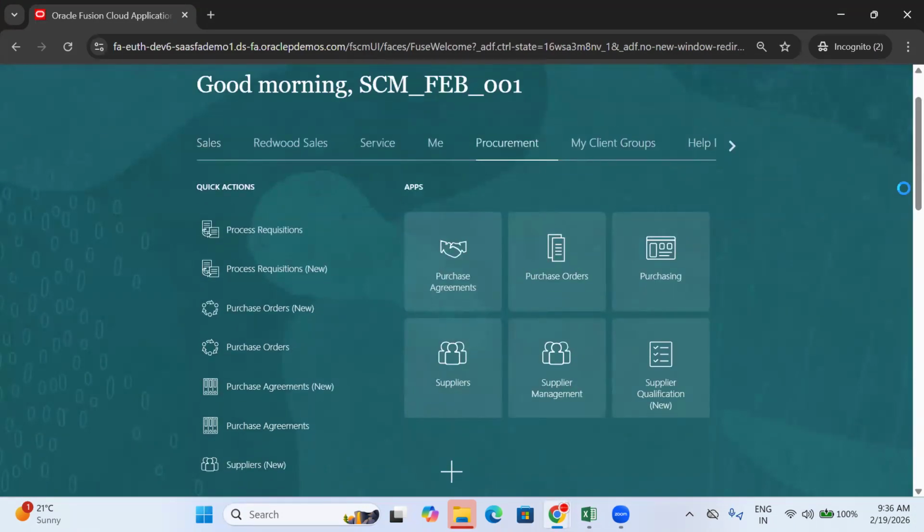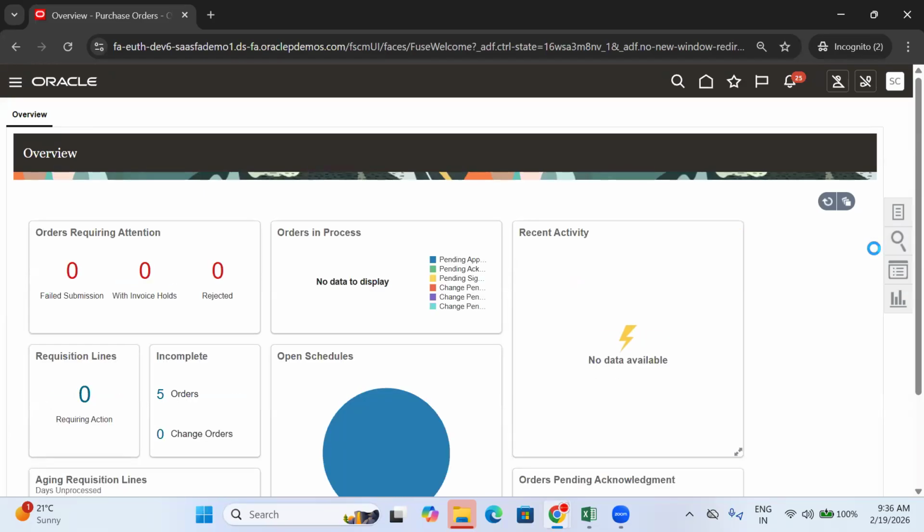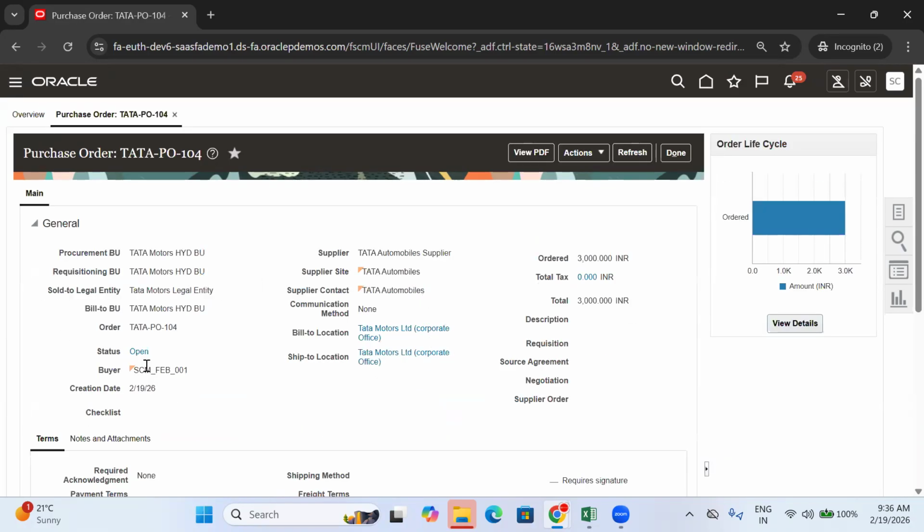Right. So let's click on the purchase order. Now these notifications, will the users get them in their inbox? Yes. Yes, they receive them in their inbox. Okay, I'll show you. Now open this. Now you can see the PO status is open. That means the supplier is getting the notification and supplying the material to the organization.